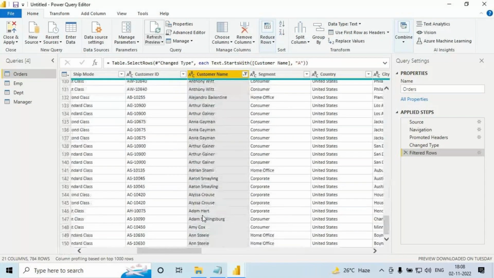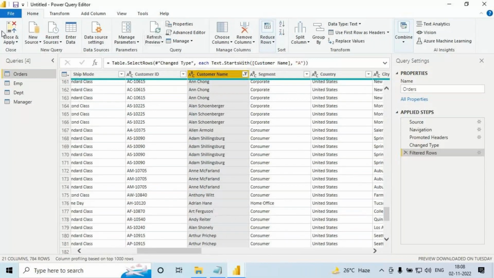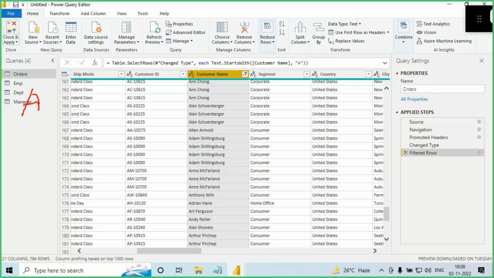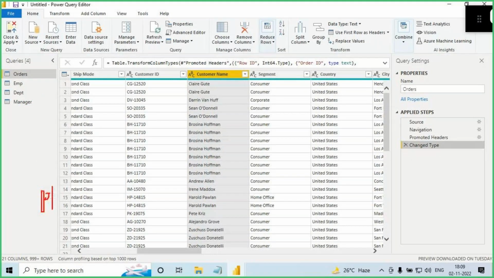Right, guys. The second requirement: now when I click on close and apply, it will show only customers whose names are starting with A. This time I'm removing the step. I want to load into Power Pivot customers whose names are starting with A as well as B. Someone tell me how to load the customers whose names are starting with A as well as B.